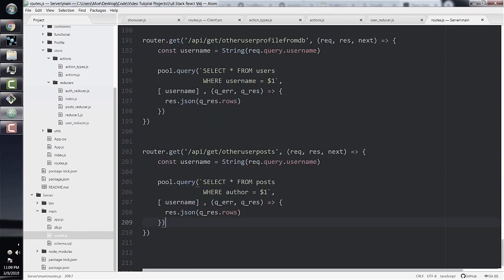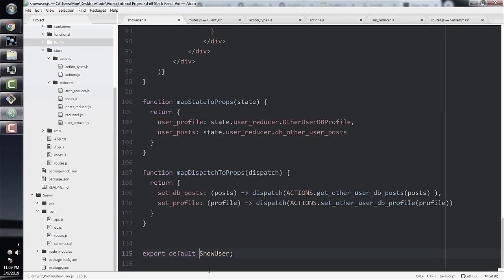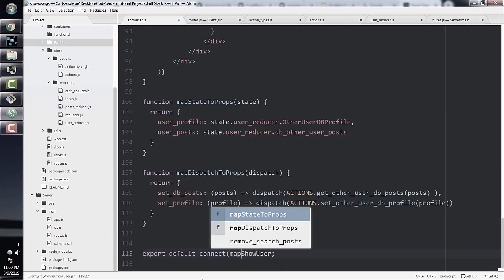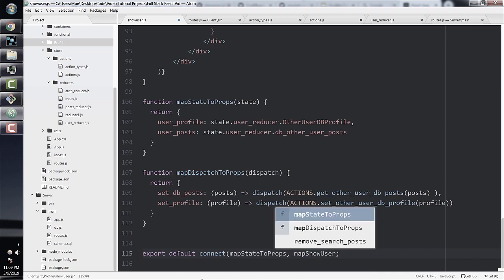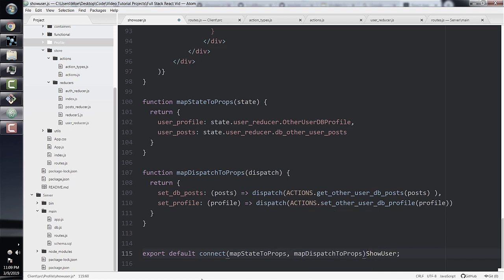And then the last thing we have to do is just go to our show user component and then connect our map state to props and map dispatch to props to the show user component. And that's it. That's all we need to begin testing our app.